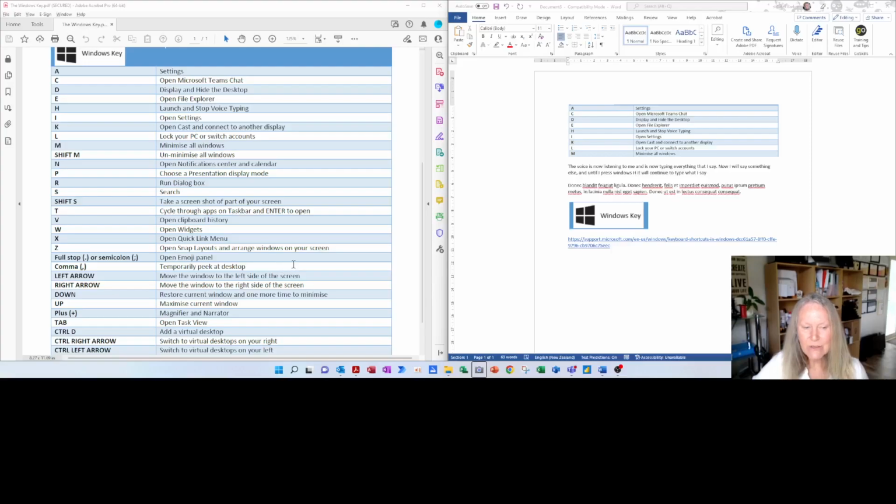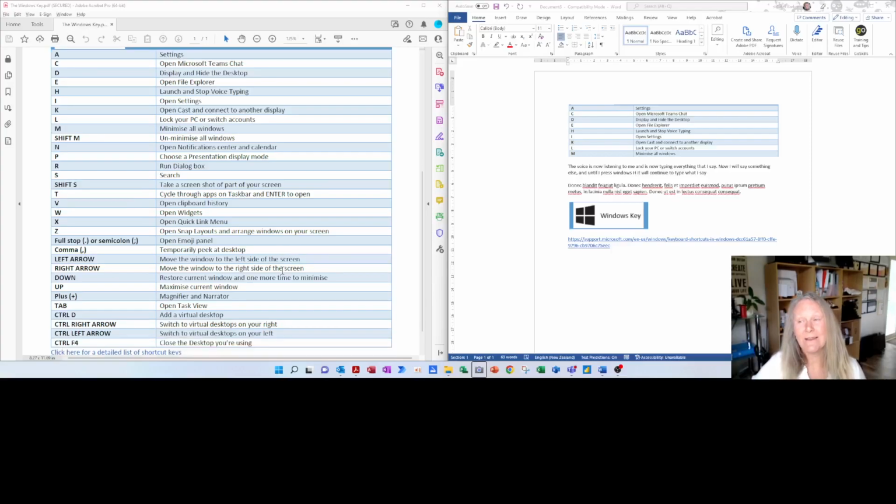Now the next thing I want to show you are snap layouts. Now these are fantastic. They are when you want to have things laid out on your screen, maybe side by side or 3 across or 2 by 2. The whole idea is that you go Windows Z. If I go Windows Z, then these snap layouts appear.